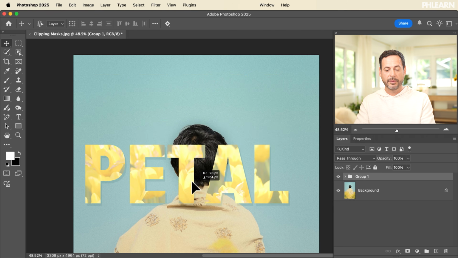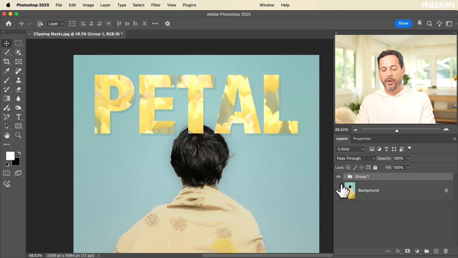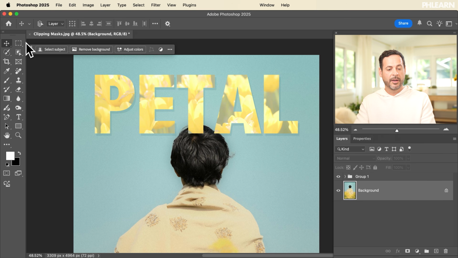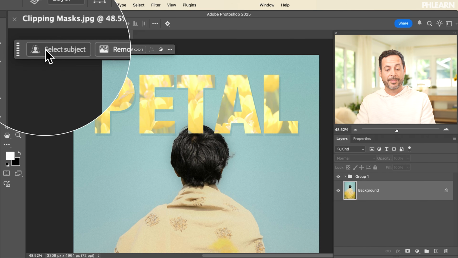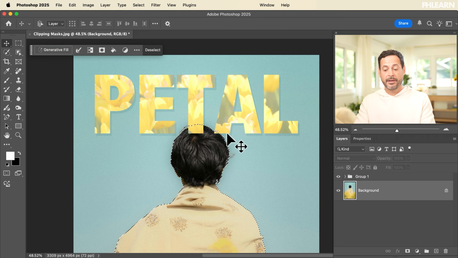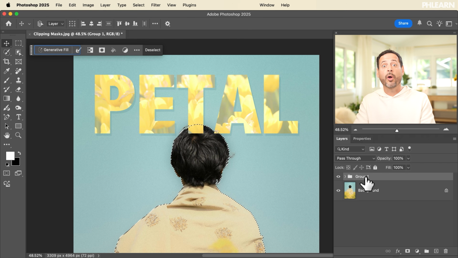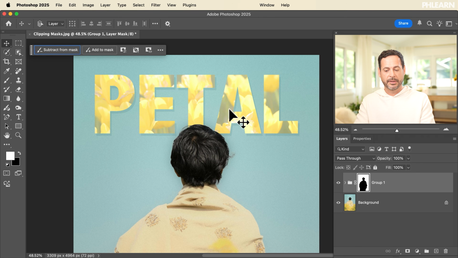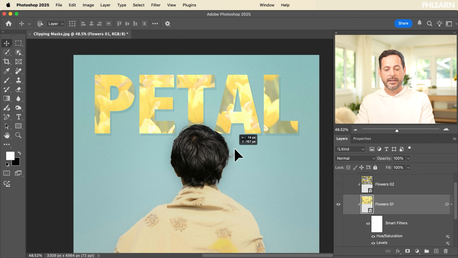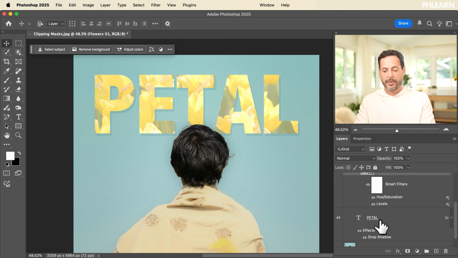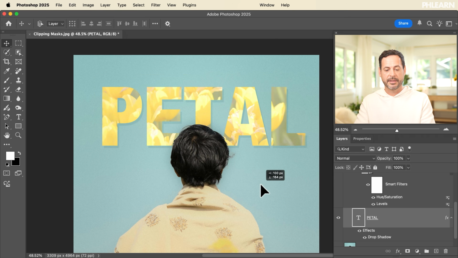Now I can move all of them at the same time if I wanted to, or I can go back to my background layer, go to select subject right over here in my contextual taskbar, and then click here on the group, and I'm going to hold Alt or Option and click here on my layer mask icon, which is going to layer mask that out. And then I can simply move any one of these individual layers if I want to. There we go. I could move my petal text and see how that looks.